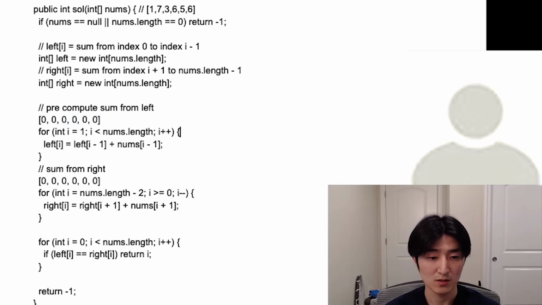So I'm starting with 1. And here, left 0 plus nums 0. So left 0 is 0 and nums 0 is 1, so it's going to be 1. Now i becomes 2. We are adding left 1 plus nums 1. So left 1 is 1 plus nums 1 is 7, so that's 8.